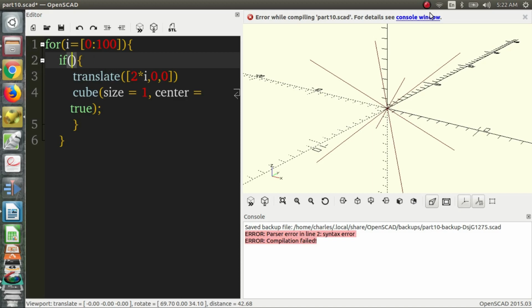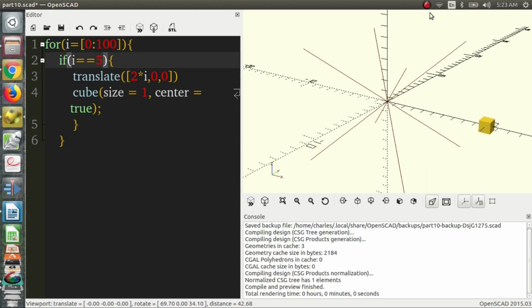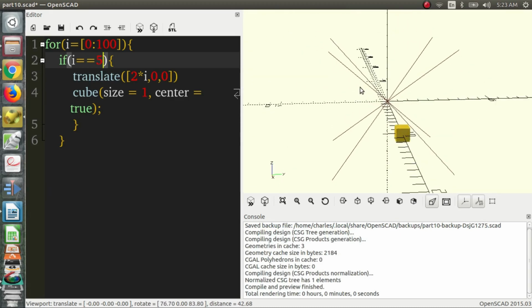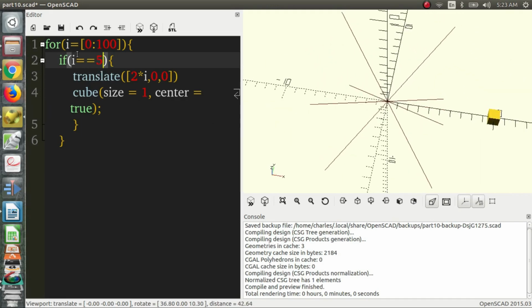So we'll say if i is equal to 5. If i is equal to 5, then we want to translate a cube. And otherwise, it'll do nothing. So we should just end up with 1 cube. And that looks like what we're getting. So, I mean, that's not incredibly helpful. We're taking a range of 101 objects, and we just get 1 out of it. So that's not super helpful. So there are methods to get more.